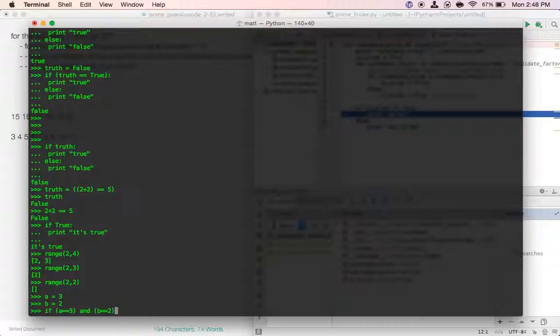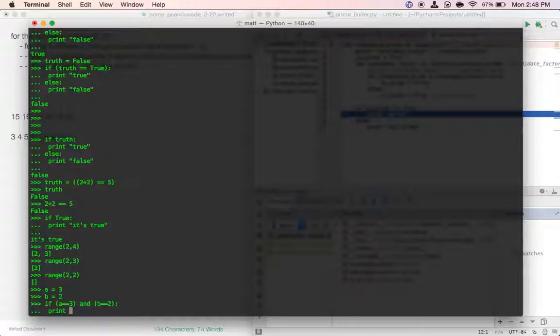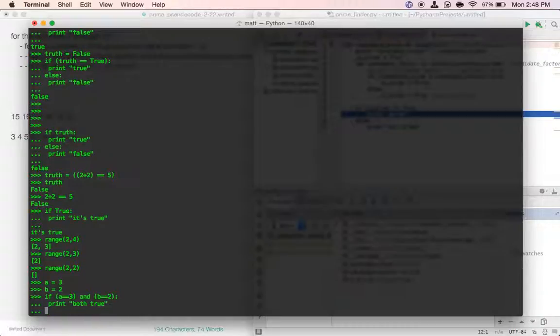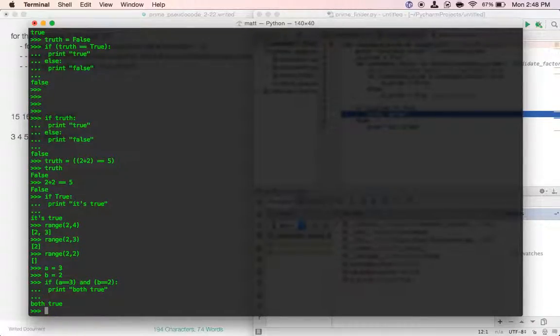It's easier. Yeah, unless you're used to every other language doing it with the double ampersands.